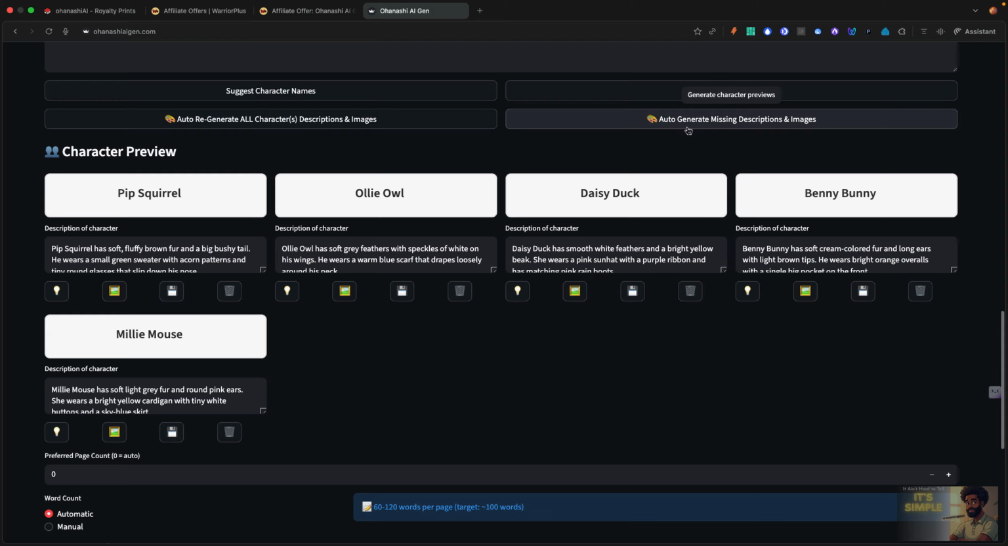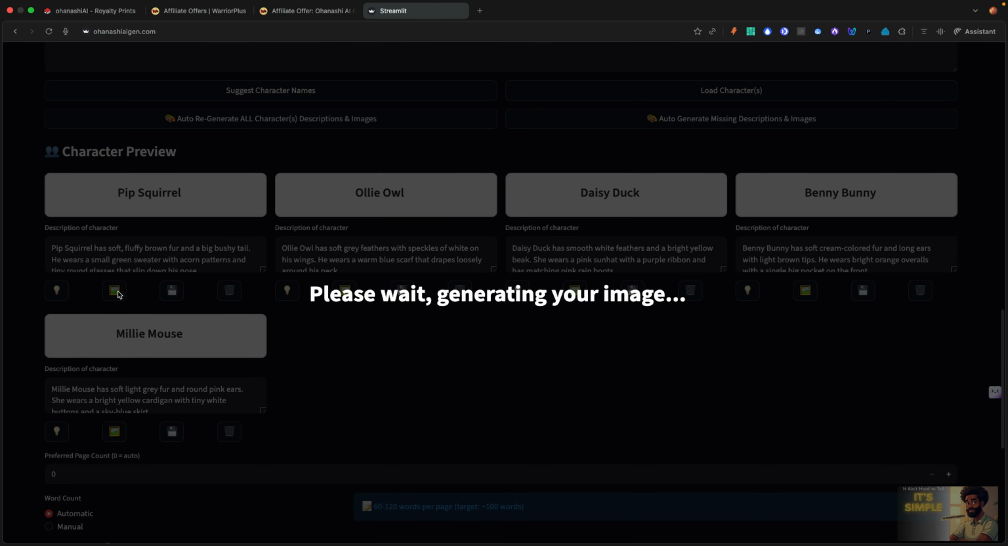And as you can see, we can auto generate missing descriptions and images, or we can auto regenerate all characters and description images. So that's what I like about this feature right here. You can kind of bulk out the task and get it done across the board. But let's go and generate an image for each one of our characters. It may take a little bit of time, so I actually may pause the video so I don't have you guys just sitting here waiting for it to generate the image. So I'll pause the video and I'll come right back once all the characters are generated.